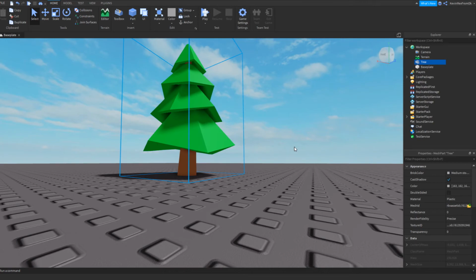So yeah, here you go. That's how you make a tree, how you color a tree in Blender and export it as one mesh into Roblox Studio.